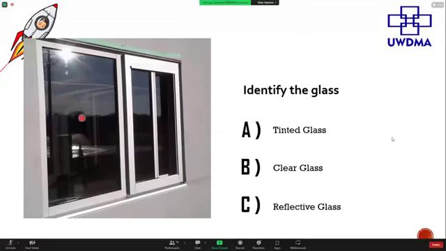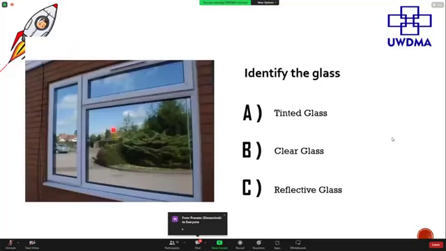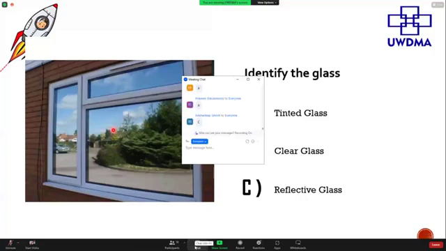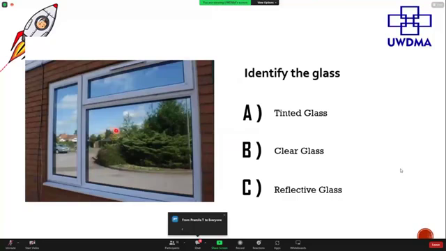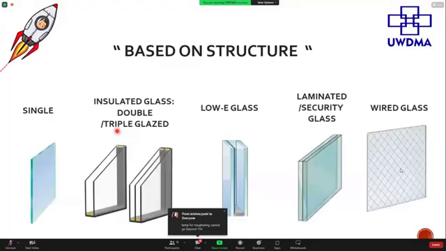Yes, it is a tinted glass because as you can see, it is dark in color, but still we can see what's inside. And which glass is this? Right, it is a reflective glass because as you can see, it is completely reflecting back.